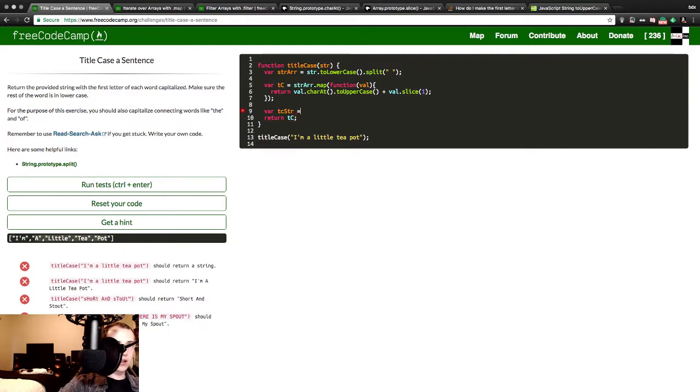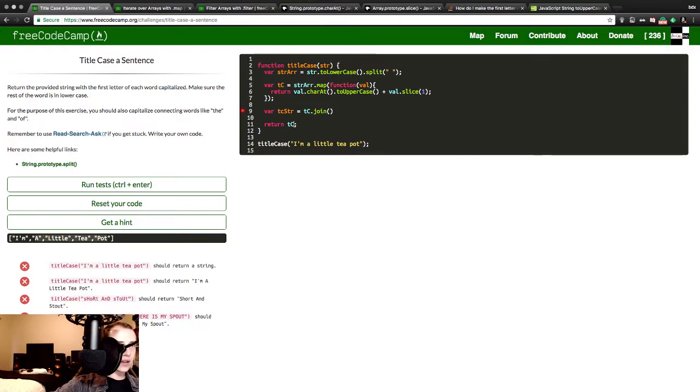Join TC dot join. So this, and then here, return TC string. That's ugly. TC string. That gets a semicolon. Now, watch this, because it should just be all smashed together. I believe we can just join them with a space like that, but we're going to run it first.